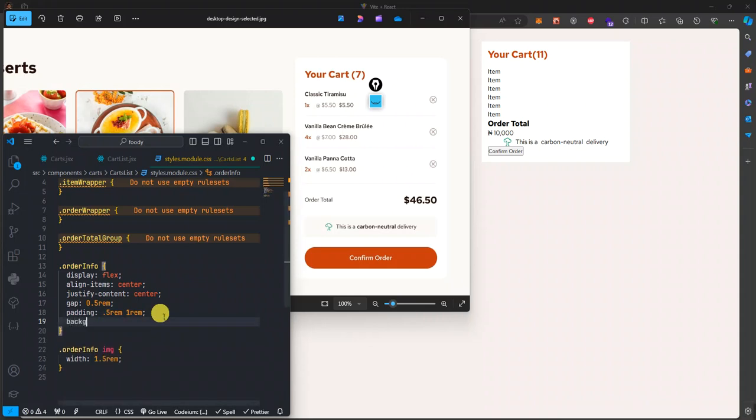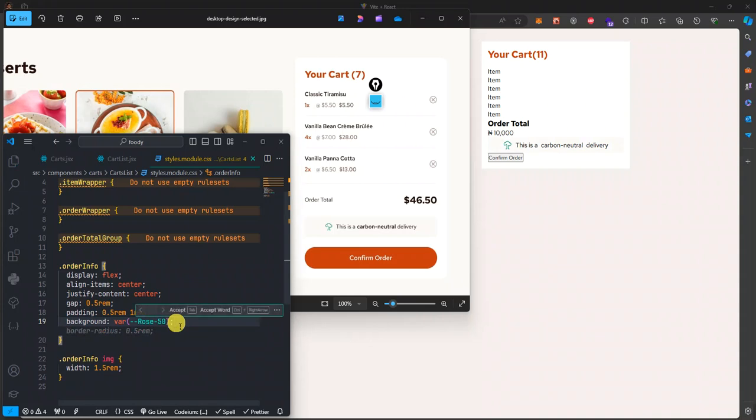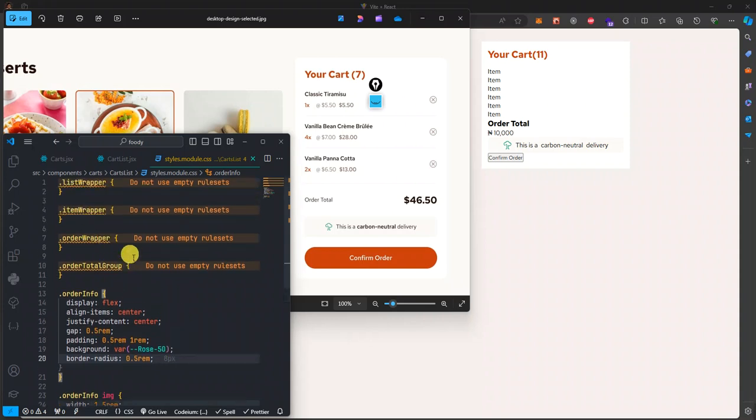Okay, we have padding. We need the background, and I don't know which one we are to use there. I think it is this rose. We have this rose. Okay, that is the one. We need border radius, and it should have this. But inside this order itself, the order wrapper, see they are jam packed together.